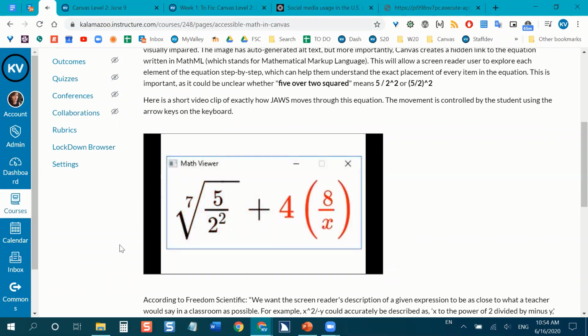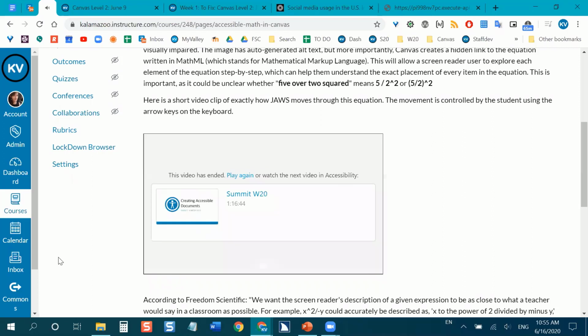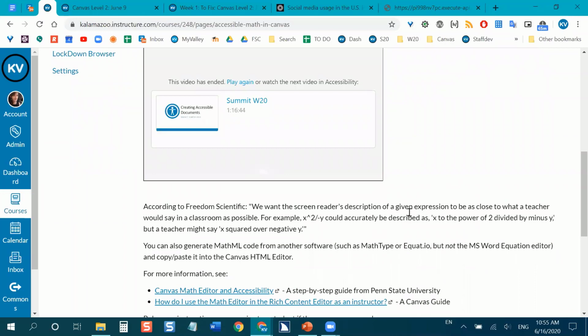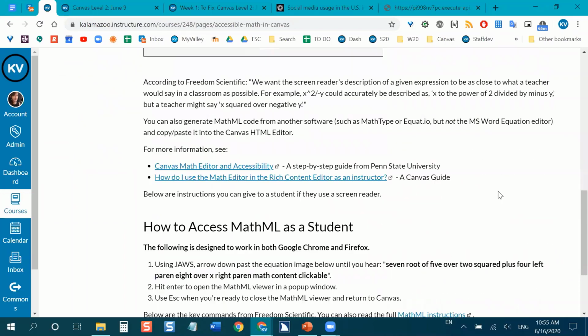Plus 4 left paren 8 over x right paren. Left paren 8 over x. 8 numerator. X denominator. So see how amazingly that lets you drill down into the equation and it clarifies, like, hey, this is the numerator, this is the denominator. So you have a fraction, it's inside of parentheses, and so the person is allowed to explore and get their own visual sort of read of what the equation actually has.